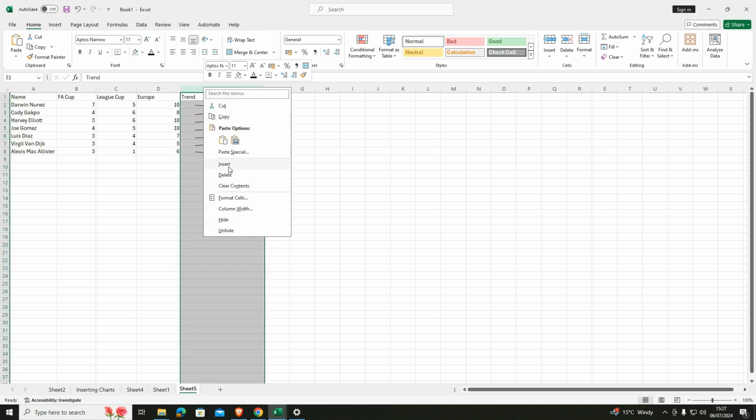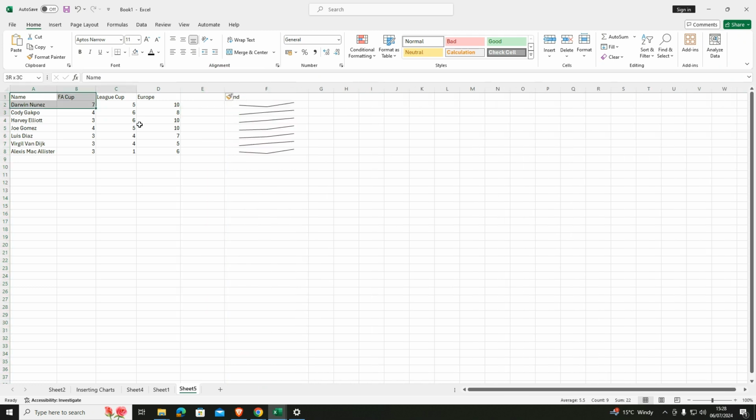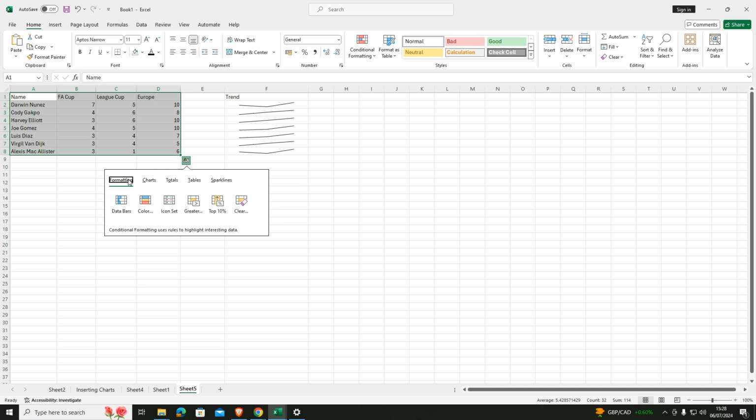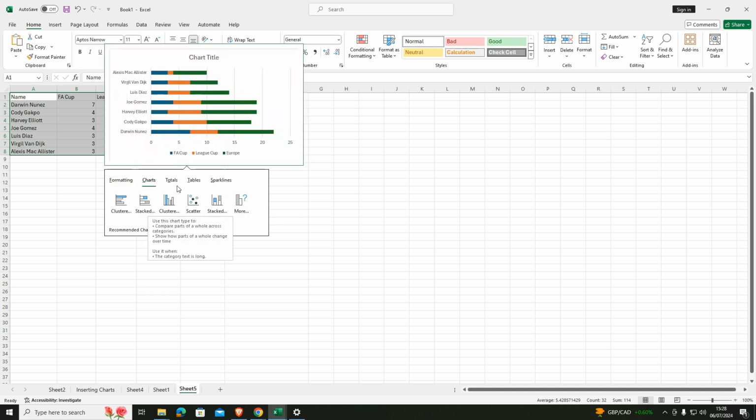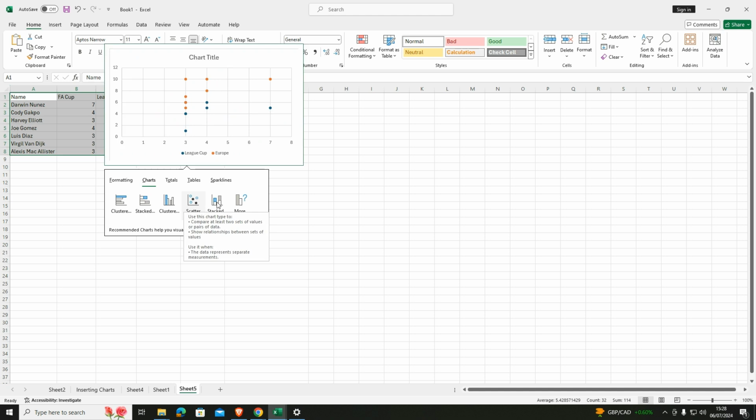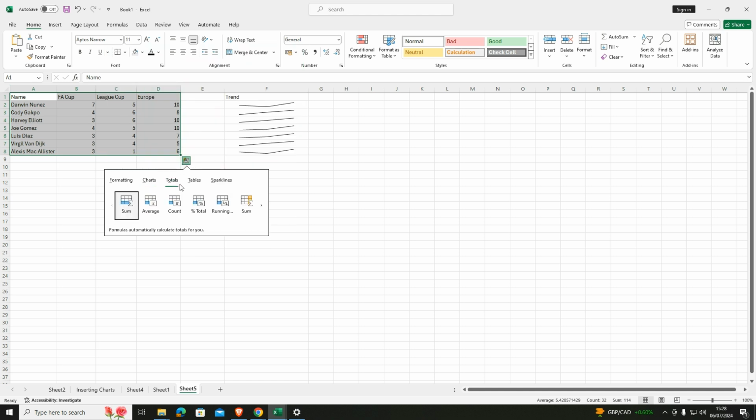Similarly Excel also has a Quick Analysis tool. To use this Quick Analysis tool, just select the entire table and you can see this icon, and you can see Formatting, Charts, Totals, Tables, Sparklines. We can enter charts like this, totals, sum, average, tables, pivot table, sparklines.